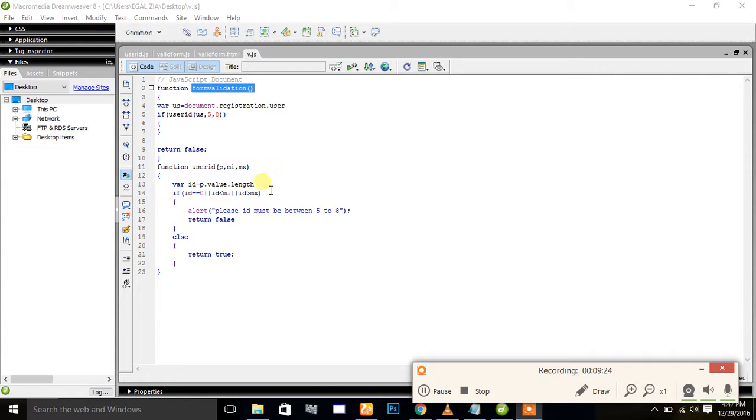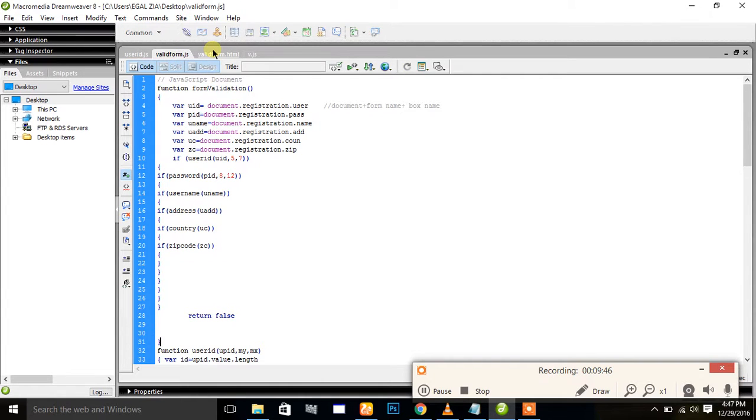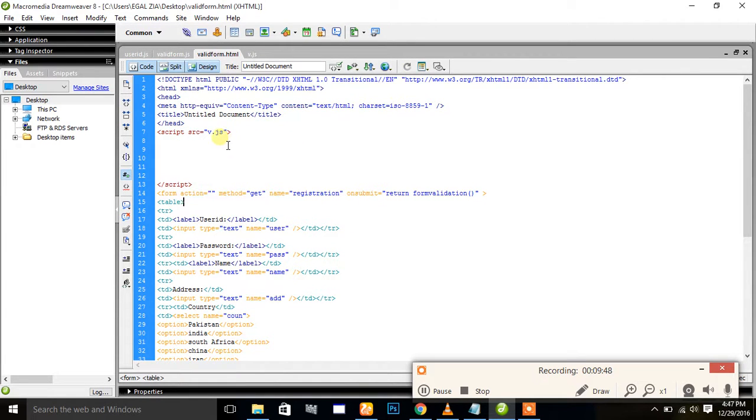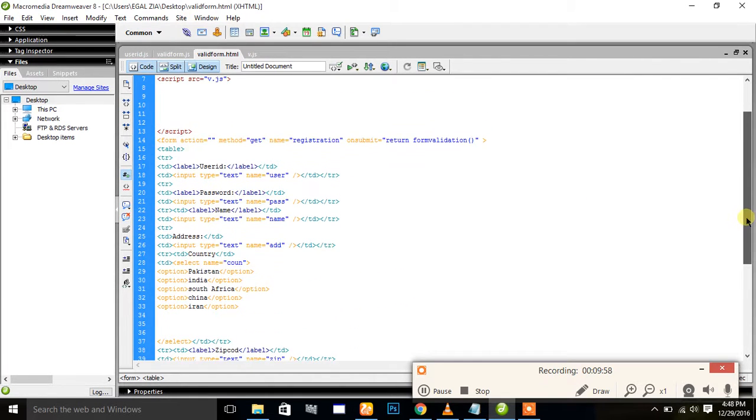Guys, a very simple problem, that the length I will write from this type. When we write the full form, it will be right. So this function form validation we call from the HTML code, form action on submit button, return form validation, and nothing else.